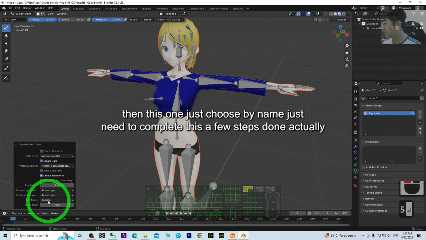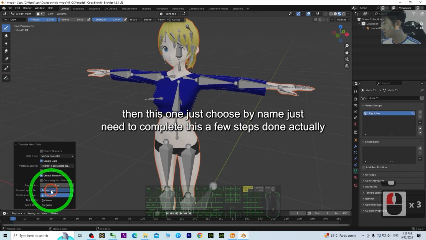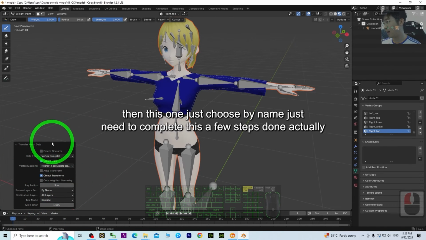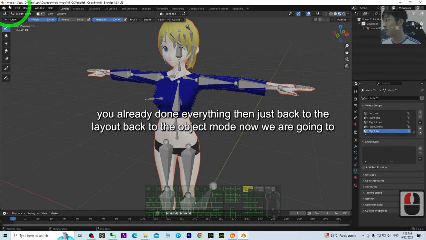And then this one, just choose by name. Just need to complete these a few steps. Done. Actually, you already done everything. Then just back to the layout, back to the object mode.